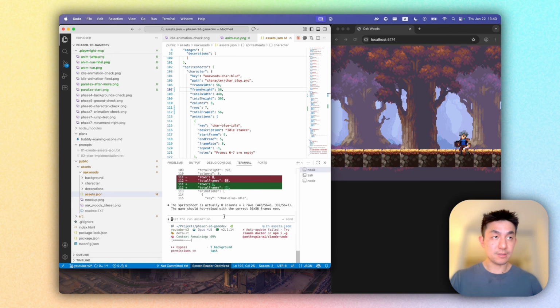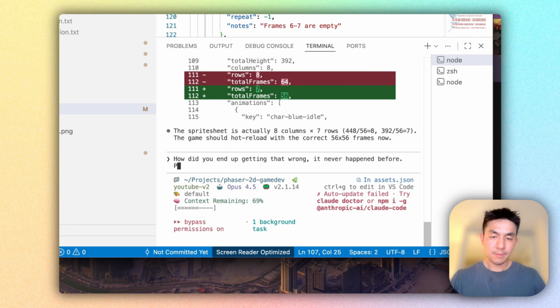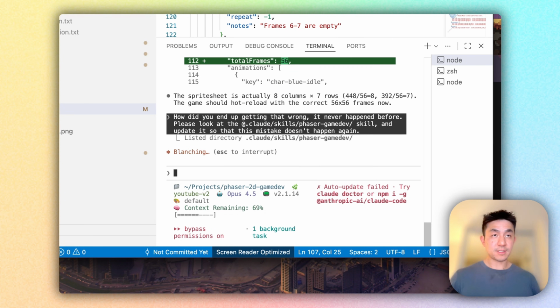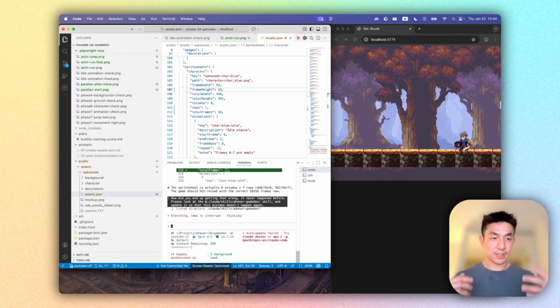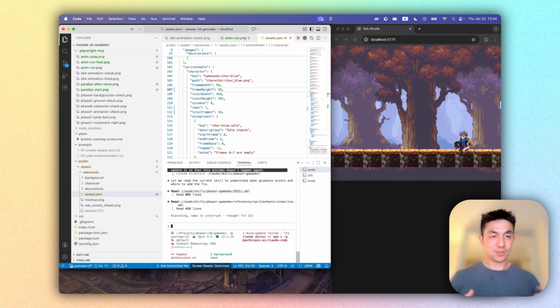So this is a really important point here, right? Whenever you're using skills, and I've been updating these skills along, sometimes you can introduce regression. So I'm going to do something here. I'm going to say, how did you end up getting that wrong? It never happened before. Please look at the Phaser game dev skill and update it so that this mistake doesn't happen again. All right. So this is the step that you want to do. Skills are not a one-time work kind of thing. You always want to continue to improve it as you continue to build more projects.